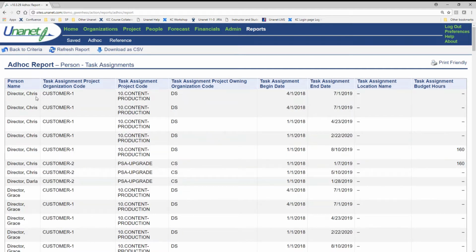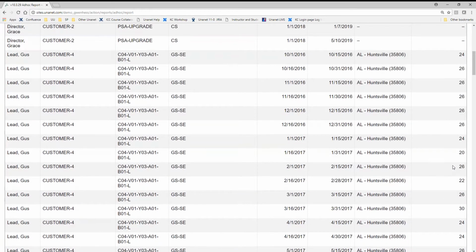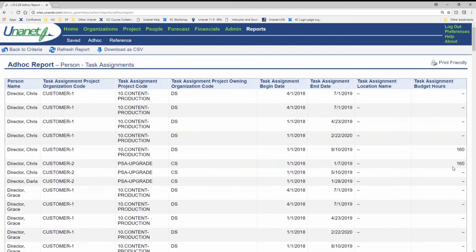Okay, so I've got some information here. I've got my person name, and I see it's sorted here by person name. And then I'm seeing particular customers. So here's all my customer 1 that Chris Director is assigned to, and then followed by my customer 2 that Chris is assigned to. And then I've got my assignment begin dates, my assignment end date, and then my task assignment budget hours. Not everybody's got budgets on their hours, but some of them do. So I can see those who do and those who don't.